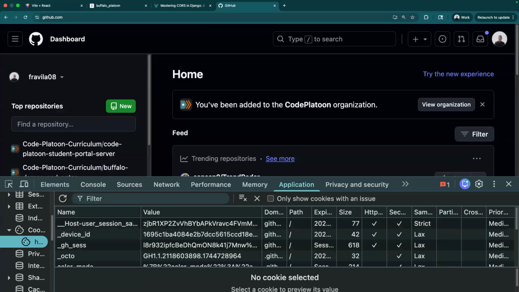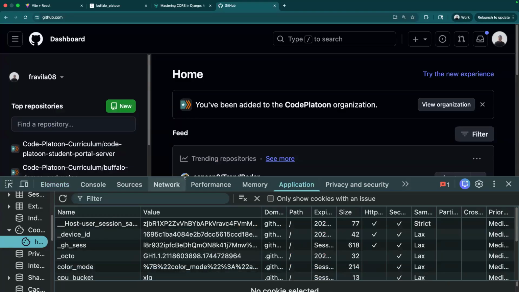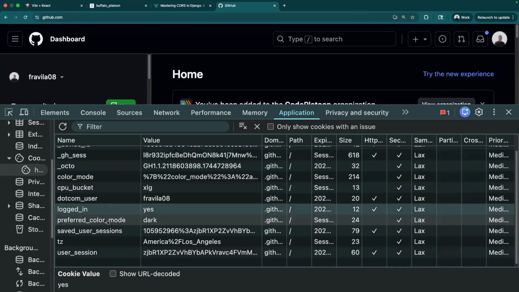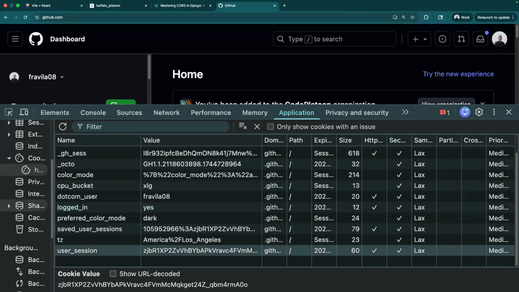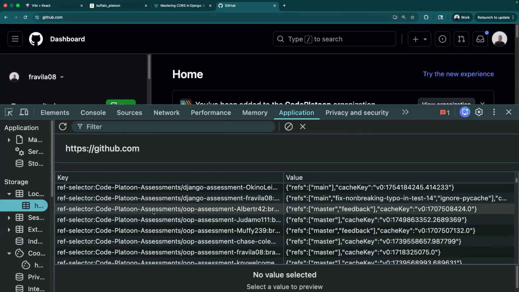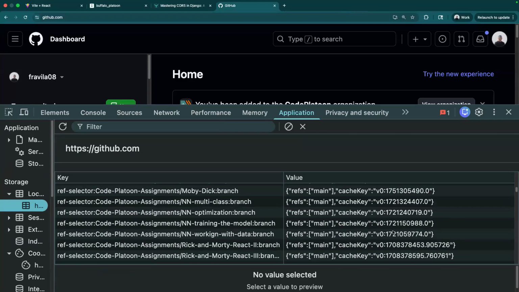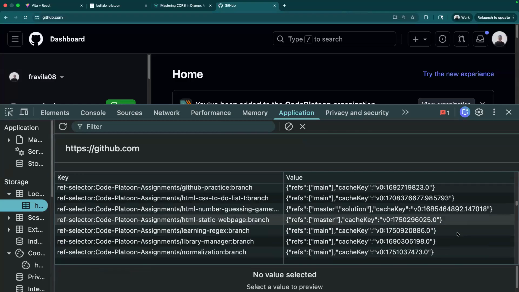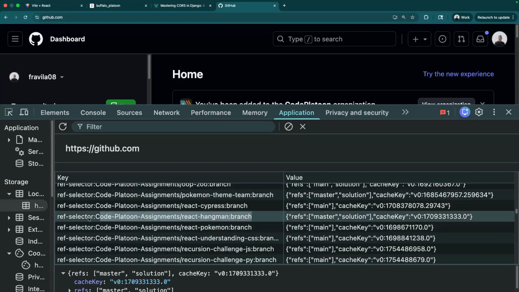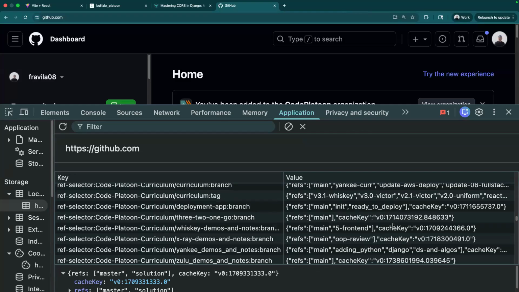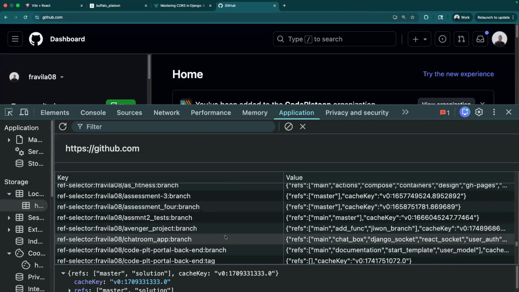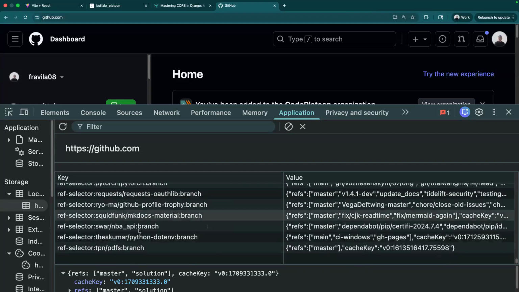Well, it's because of these cookies that they're managing, right? All these cookies have things like my session, things about me being logged in, other things about my user session. I can even go into their local storage, and in their local storage, they have a ridiculous amount of other information. They have a bunch of cached keys that more than likely grant me access to a couple of different React assessments. All of these cached keys are what gives me access to these different repositories.